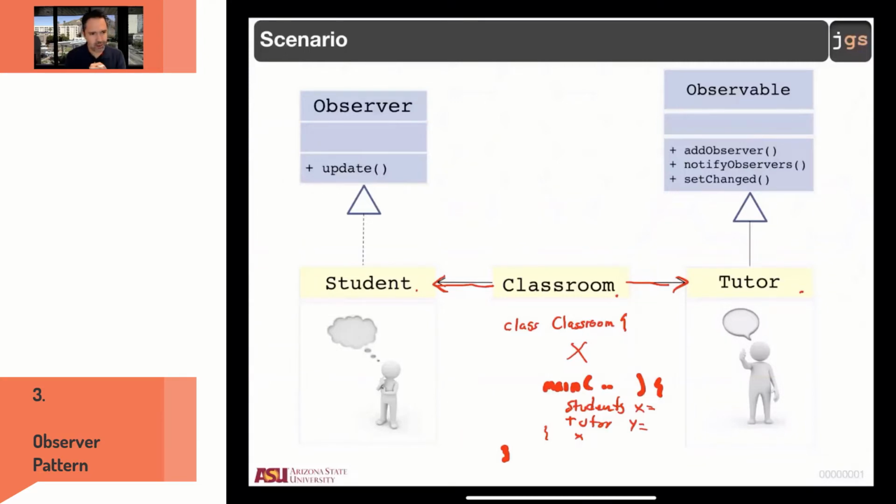The other thing that I need to do is create my class Student and my class Tutor. Inside of those classes, you're going to put the variables and the attributes that you need according to the responsibilities of those classes. But because we're following the observer pattern, the mandatory thing to do is this inheritance. Inheritance could be generalization, specialization, or realization.